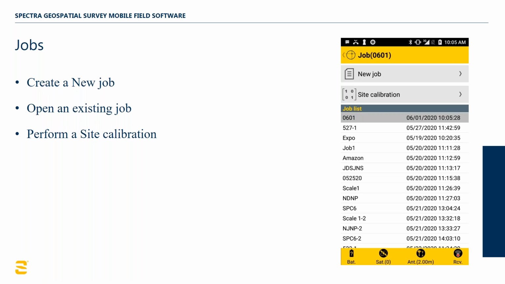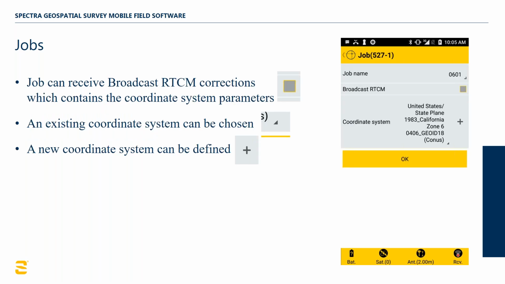So here you can see that I've got a list of my jobs, and the jobs may or may not have this site calibration attached to it. It would be a coordinate system definition. Here you see that it supports the broadcast RTCM. It's not a very common network provision in the US. It's becoming more common in Europe.